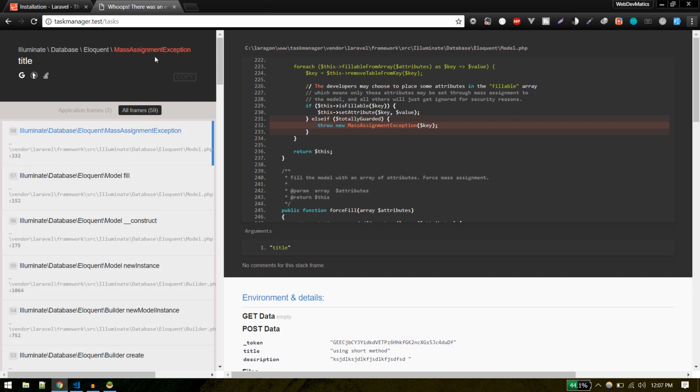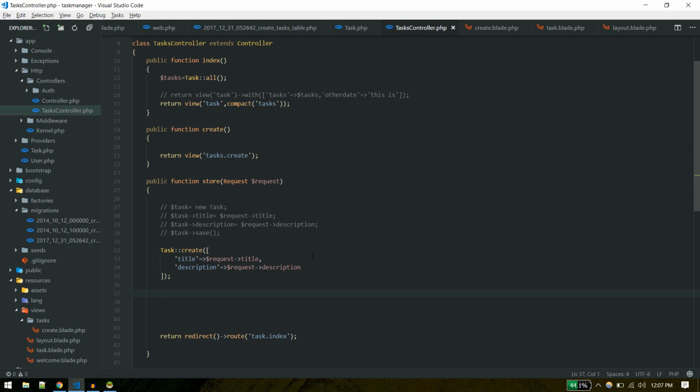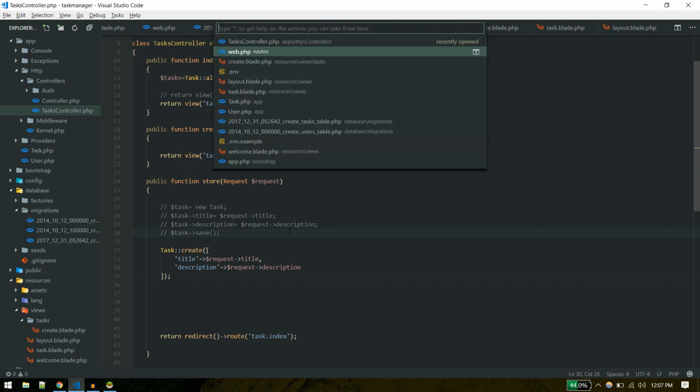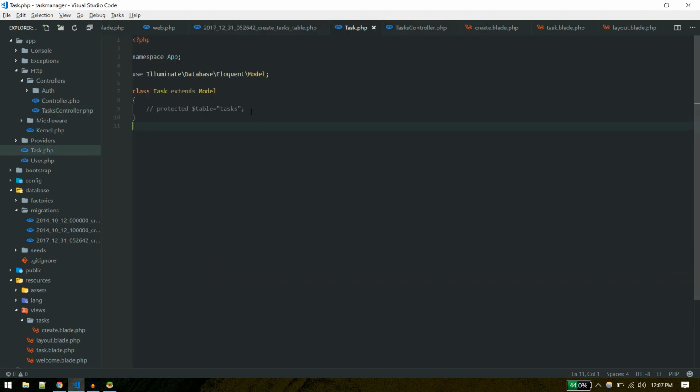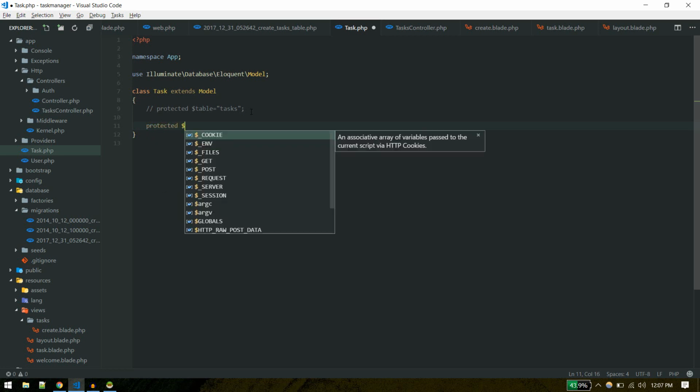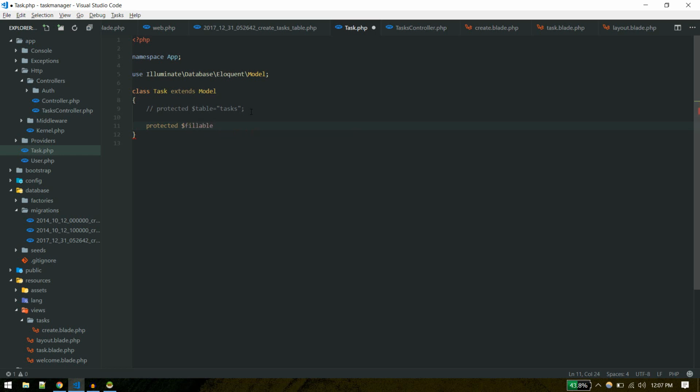So this is a mass assignment exception. What this means is you cannot just insert data in your database just like that. So what you need to do is go to task. It is just Laravel protecting you. In your task model, you need to define which fields are fillable, like which fields can be filled by the user. Basically it is protecting you from anyone filling some important column.